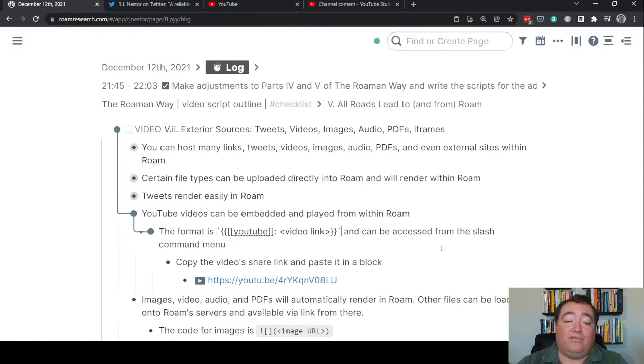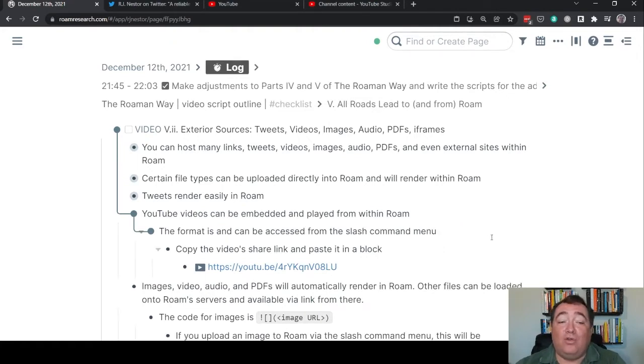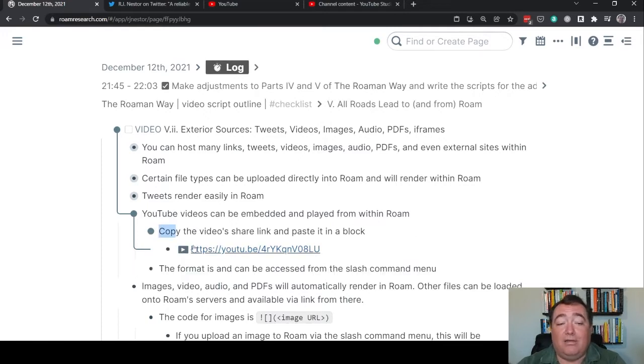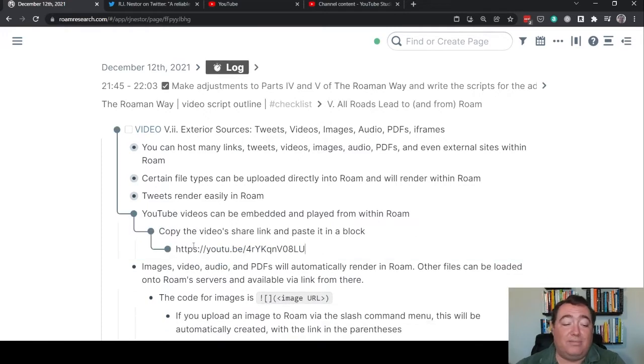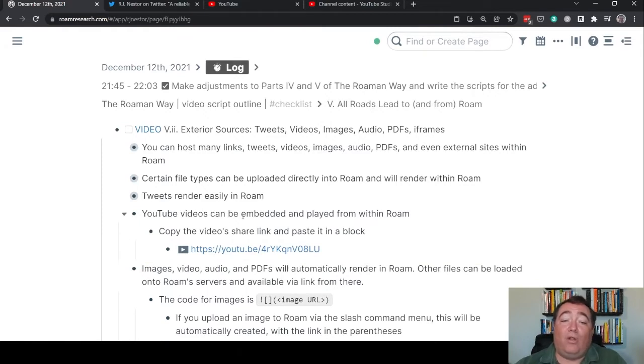Oh, this is not even something that you need to do anymore. This is something I had written before. All you need to do is copy the video share link and paste it in the block. So you see me making that change on the fly here to my script. All they have to do is copy that share link and paste it in a block.